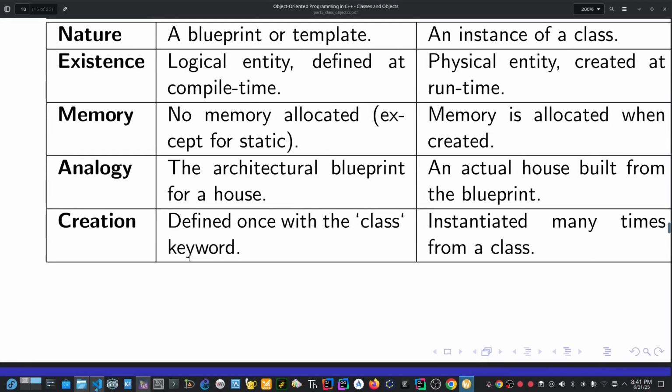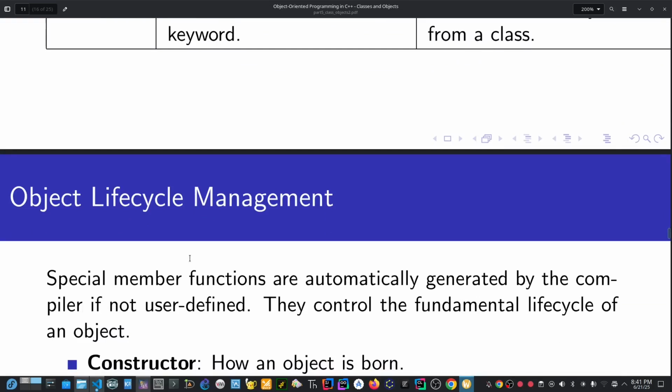Then the analogy: the architecture blueprint for a house, a particular scenario, and an actual house built from the blueprints. Maybe it can be a duplex, a class of house. Is it a 3 bedroom? Is it a 4 bedroom? It's a duplex you want to build. So it can be an object from that class.